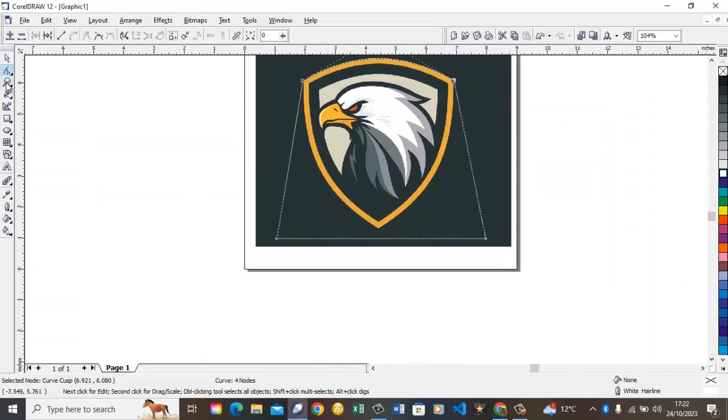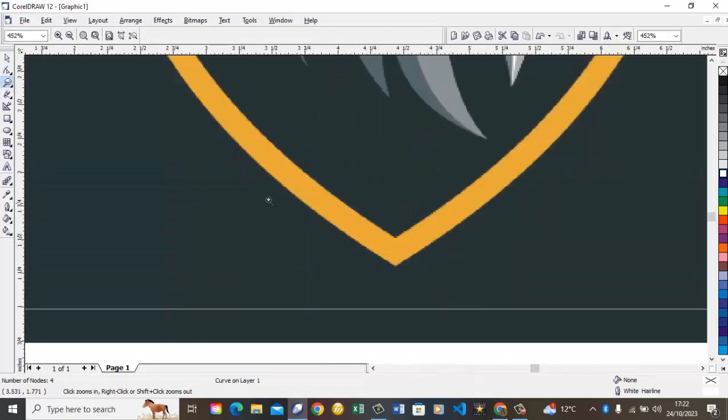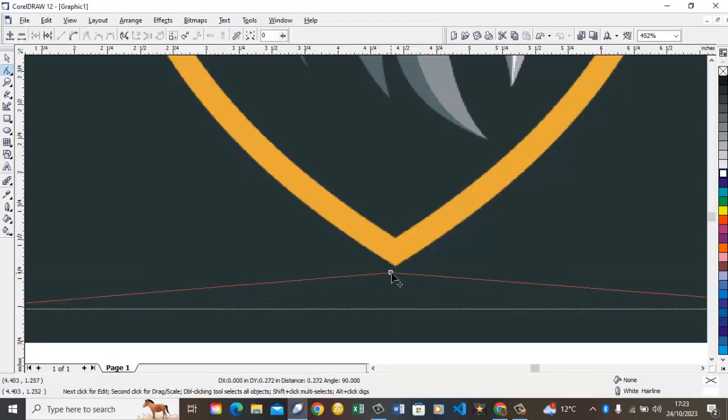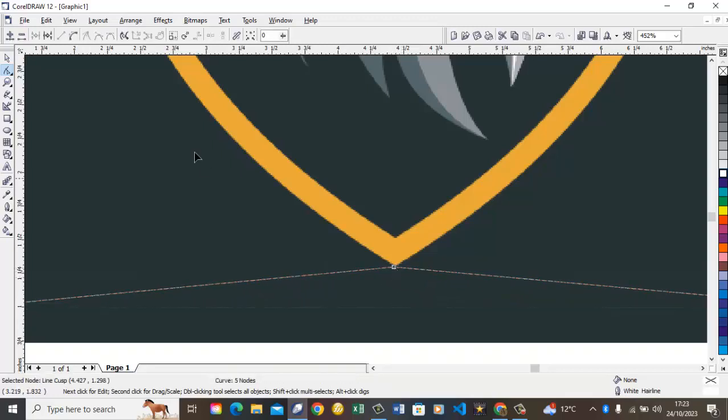Then come to your zoom tool. You zoom in on the lower part of the logo so you can see it clearly. Don't be scared. Double click back on this line. You will see the broken lines that go around. Add a node to the bottom of it. Double click to add a node. Drag it to this point.